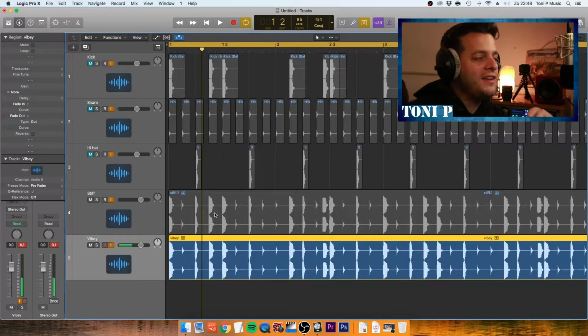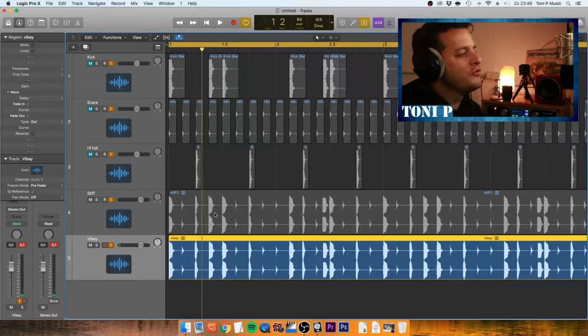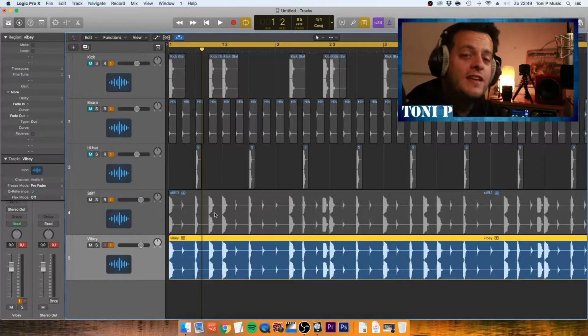I don't know if you could hear that, but there is a bit more of a groove to the vibey one. And this is one of the key elements on how to make your drums groove a little better.